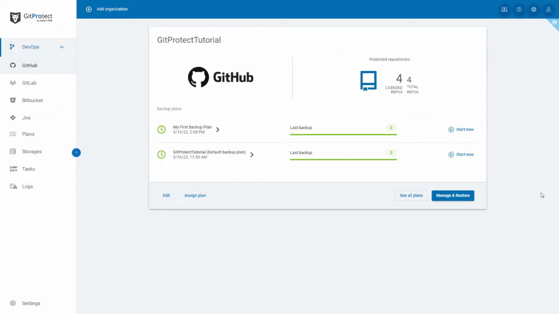Hi, in this video I would like to show you how you can monitor your backups in GitProtect.io. On the Organizations panel, you can see all the most necessary information about the backups for that organization. You can see the plans that are running for that organization, how many repositories from it are protected, and a simple visual representation of the percent of successful and unsuccessful backups.